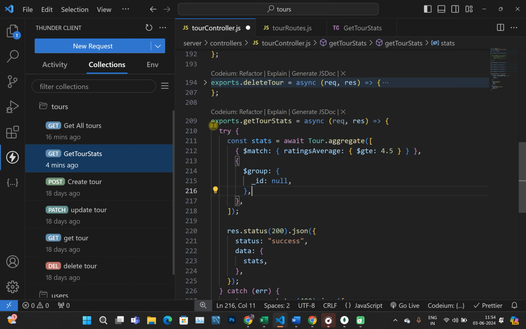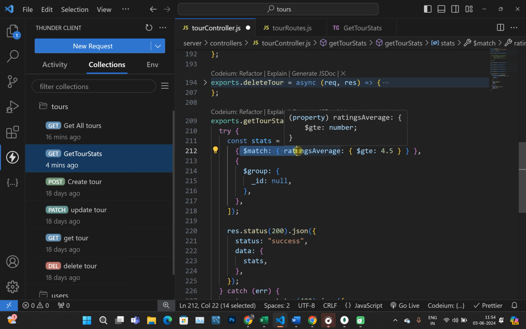Okay, so observe here. First, we will try to match all the documents that we want, which are greater than 4.5. This is like the filter object that we pass to the find method. The second option is what makes it more interesting. Here we want to group all the matched objects based on what, right? We will definitely work on that. For now, I'm going to keep it as _id of null.